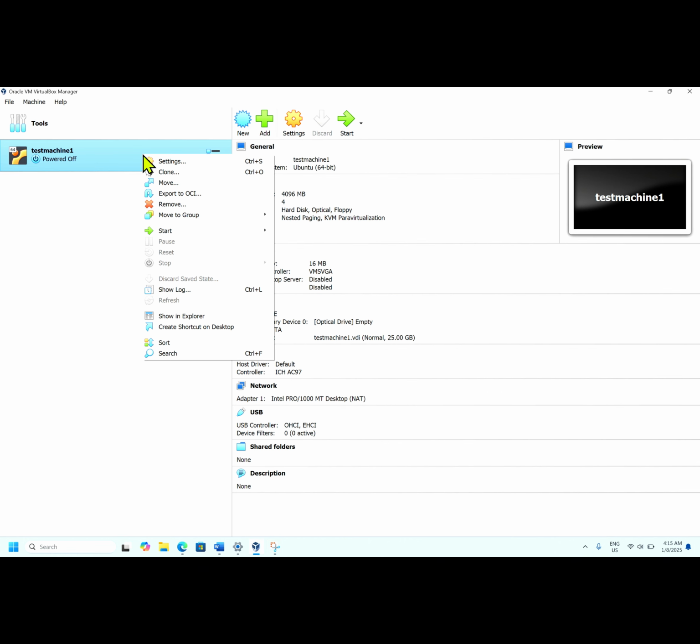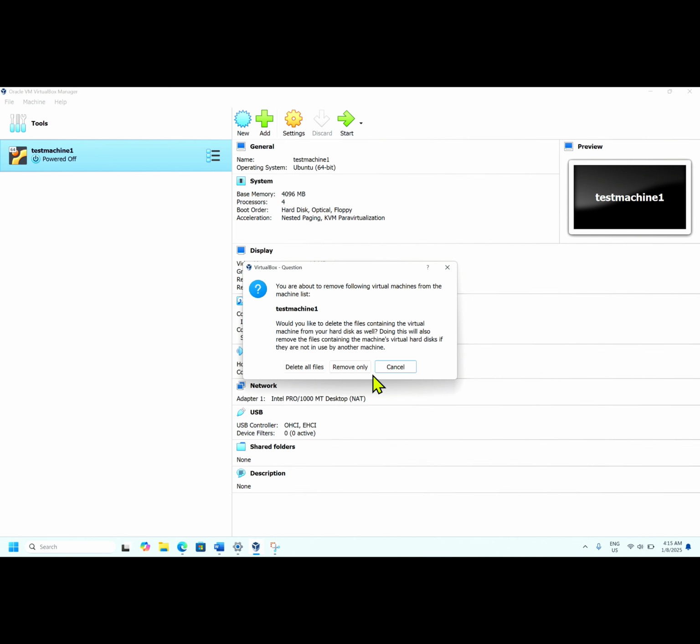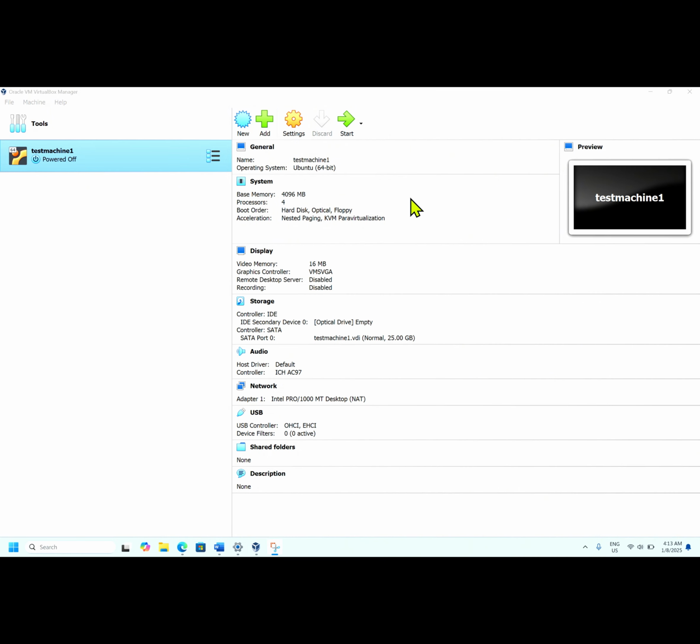Right click on this machine. If you want to clone, you can clone the same machine with the same existing settings. If you want to start the machine again, you can start it. If you want to remove this virtual machine, click remove. It will ask whether to remove only the files or delete all files.